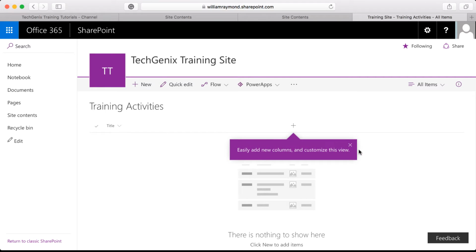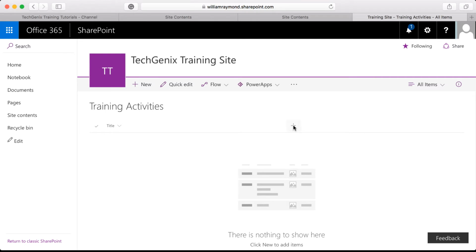Okay, from here you're going to get a little thing helping you learn how to use the site. Just go ahead and X that out. We're going to create a column that represents the activity number. This is how we're going to sort the videos. So I'll just choose number.